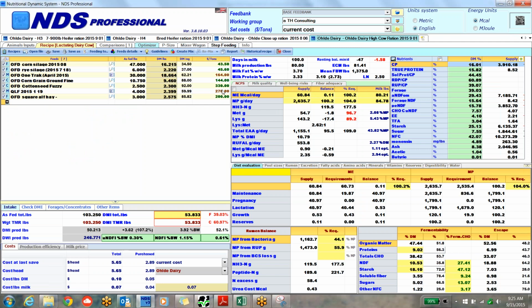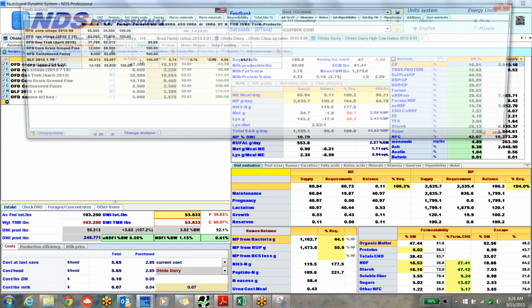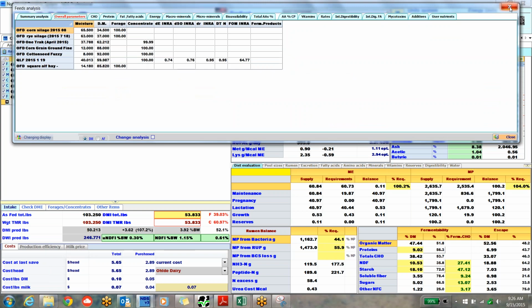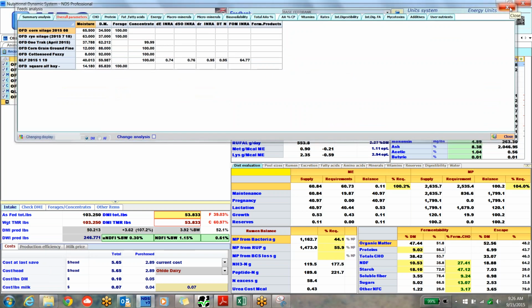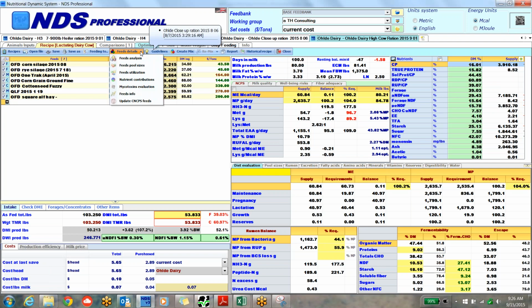There are some feeds here that may have a mixing price and then they may have a selling price, so they may be in different colors. But I can also go to feed details and then feed analysis. Let me double check on this. Oops, sorry, wrong screen. Let me close that. Feed details again.